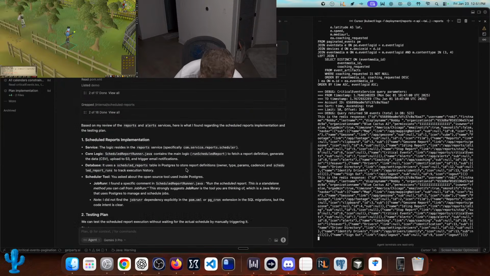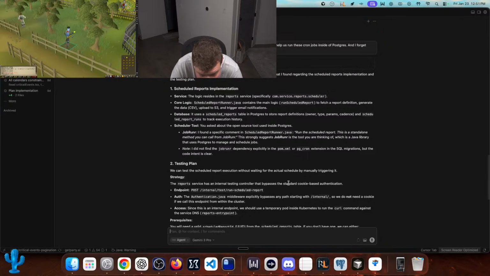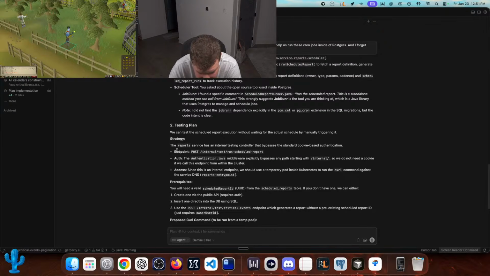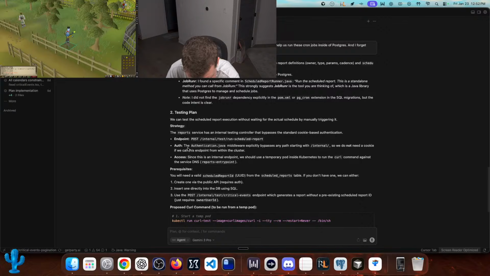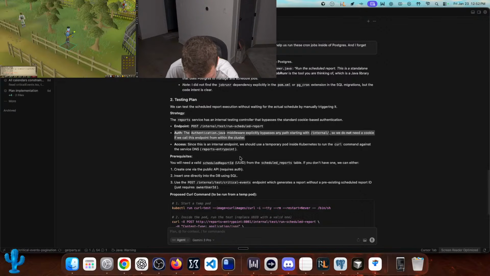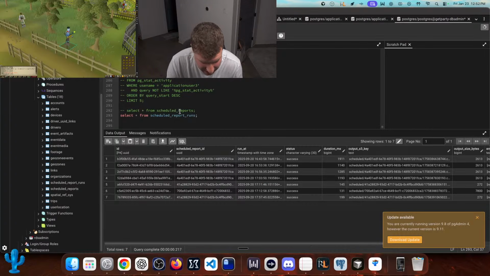So let's see here. Okay, testing plan. We do have an internal endpoint that's not exposed. Need a cookie from within the cluster. Okay, good. From the scheduled reports table, if you don't have one, we can create one. Okay, so I'm going to give it an ID so it can generate this, do a test. We're going to use curl from inside the Kubernetes cluster to run a test here.